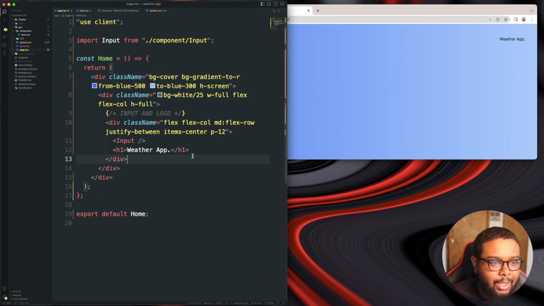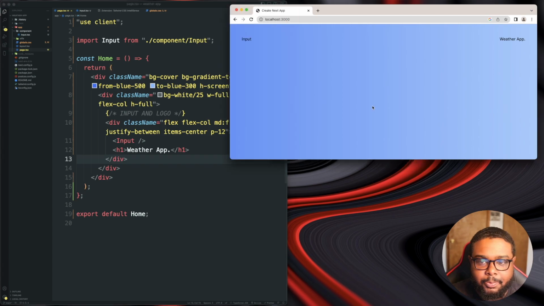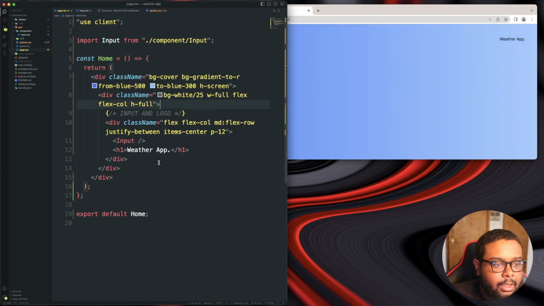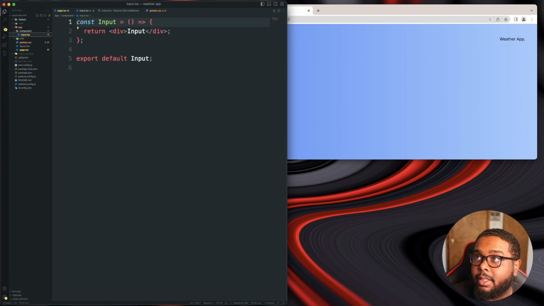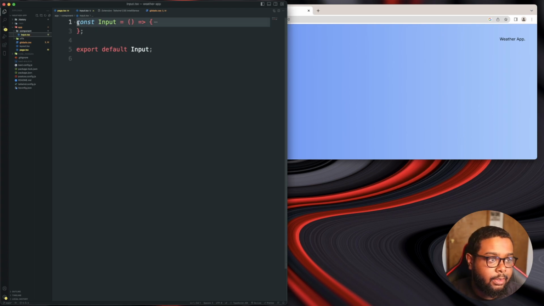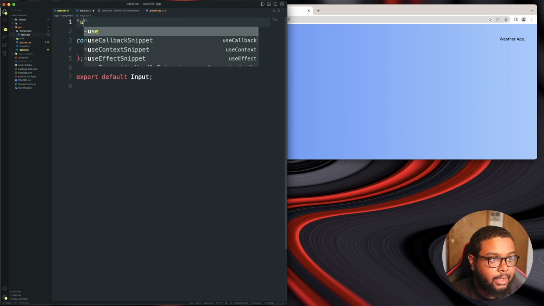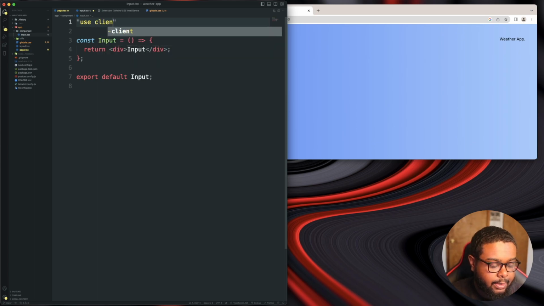All right, so we got that working, and now we can start styling our input and getting everything done with that. So let's go over to our input, and let me open up input on this so I can see it. All right, so first thing we're going to do is a use client, because we'll be doing onClicks and all that type of stuff in here. So let's go ahead and do use client.